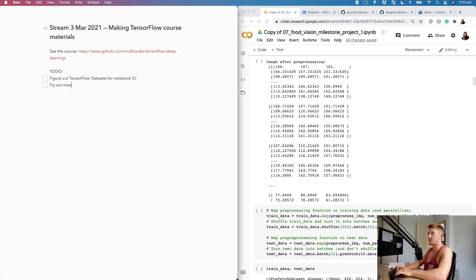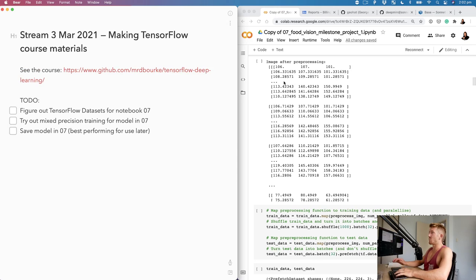Try out mixed precision training for model in 07. Save model in 07, best performing for use later. Okay. We'll zoom right in on that. Boom, there we go.